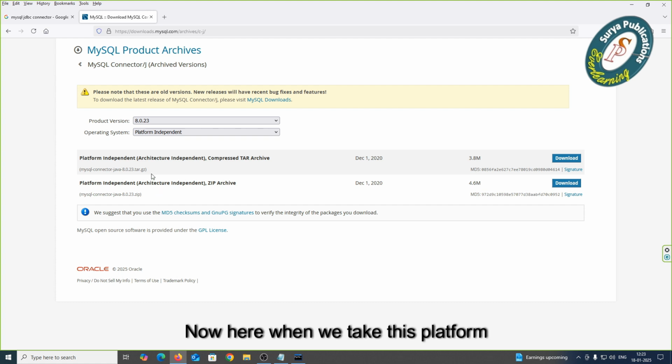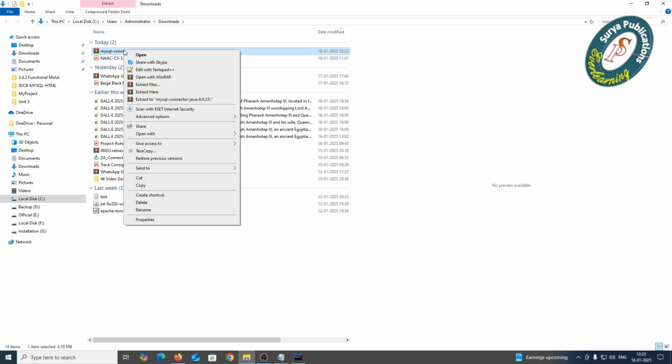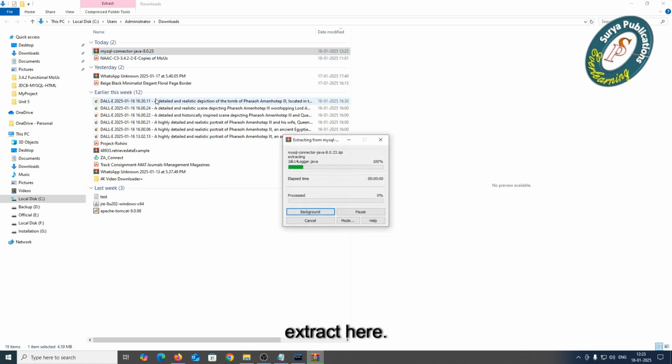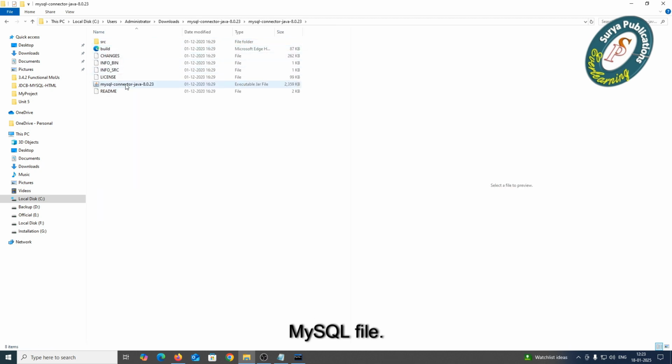Now, here when we take this platform independent, whenever I go for a Windows file, generally it will be a zip file. Whenever I go for a Linux file, it will be a tar file. So, I will download my zip file, click on download. Open. Now, see here, extract here, fine. This is your MySQL connector file for your JDBC.